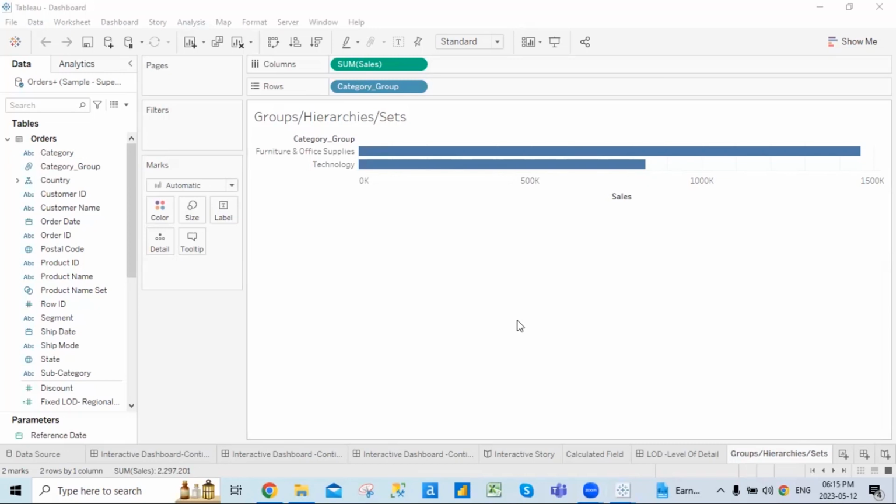One of the topics in Tableau that is very much important is grouping. So what we understand by the term grouping in a normal way is when we talk about groups, or when we talk about creating a group.